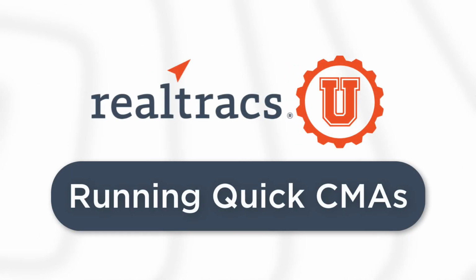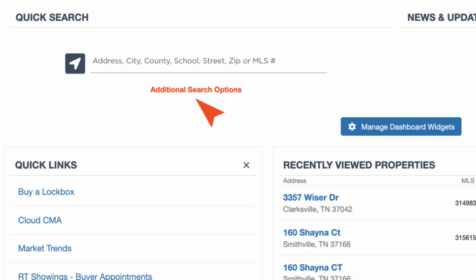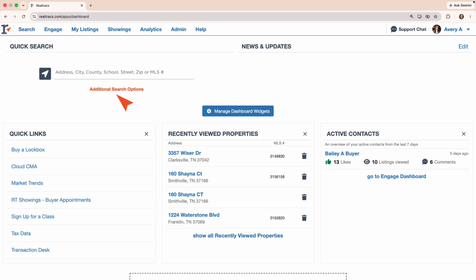Guiding your clients with pricing decisions is one of the most important aspects of your job. Use your Realtracs tools to search, analyze, and present those properties with confidence. To run a quick CMA, click on Additional Search Options at the bottom of your quick search bar. That's going to take you straight into our search screen.